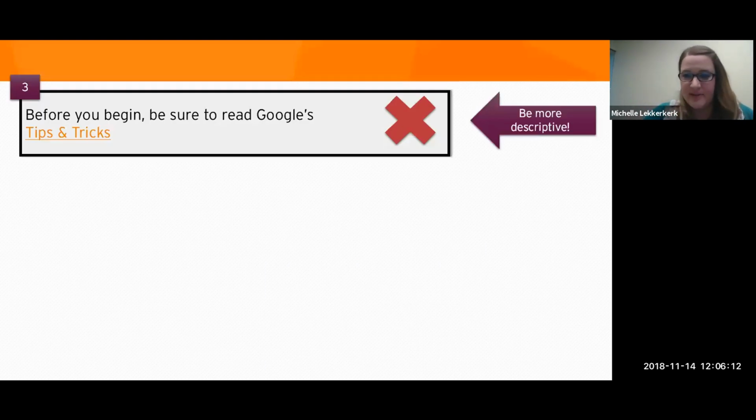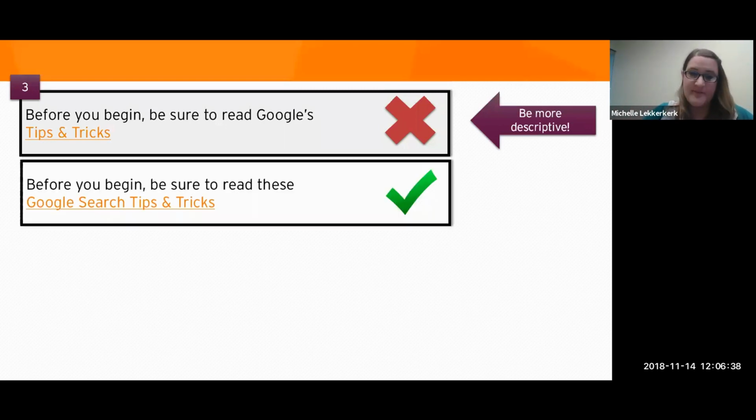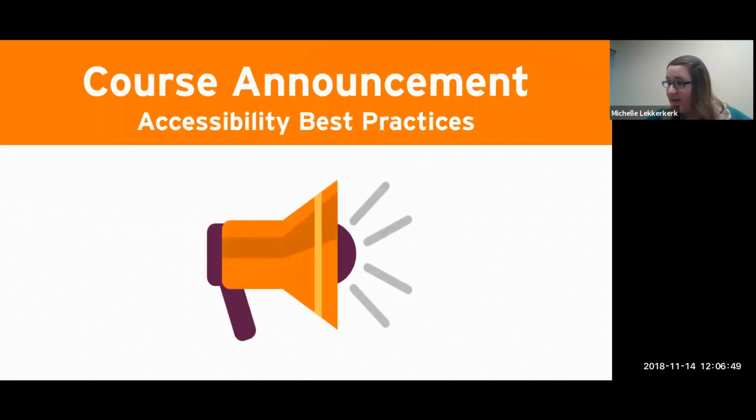And the last point I want to make about hyperlinks is that you'd like to make your hyperlinks as descriptive as possible. For example, here I've said something like, "before you begin, be sure to read Google's tips and tricks." This is pretty descriptive. However, if a student is jumping from link to link, they're going to get to this one and it's just going to read to them, "link, tips and tricks." Yes, that's better than click here, but it's still not descriptive enough. So I recommend that you hyperlink a little bit more of that text or change the description a little bit so it's as clear as possible. Any questions about hyperlinks, please add them to the chat.